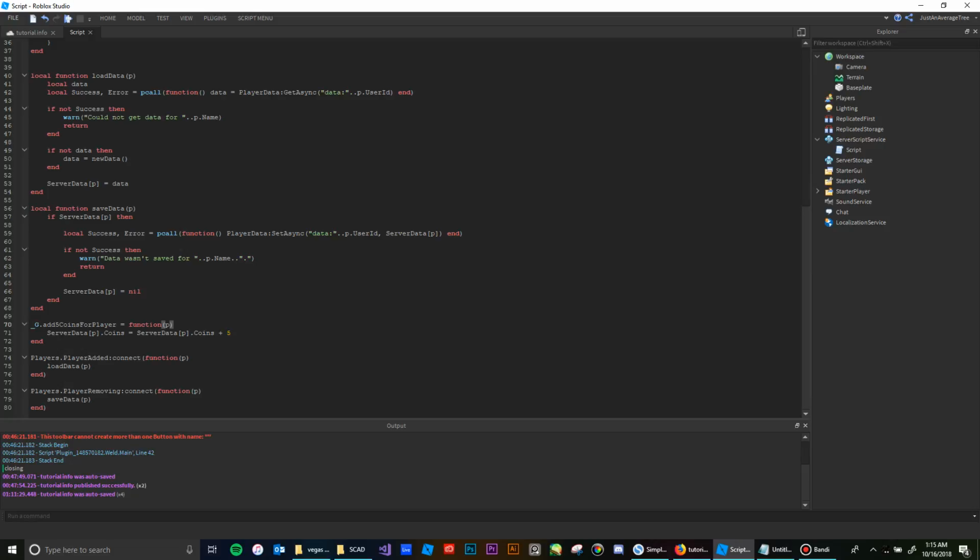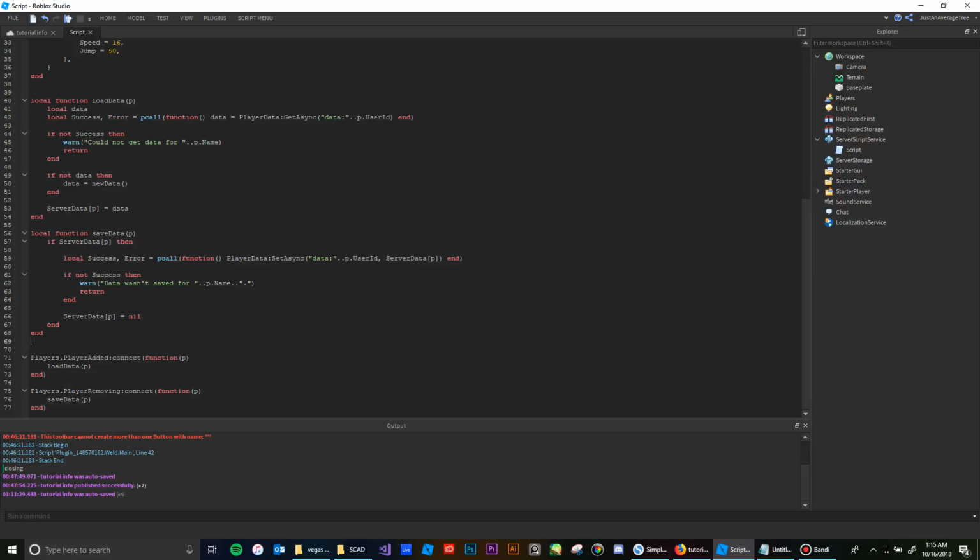So let's say a round ends in one script, and we're like, all right, now give everyone coins. So it loops through the players, gives them 5 coins, and now all the players in the server have added 5 coins into their server data, and when they leave, it'll save it. So this is exactly what we wanted to achieve here.